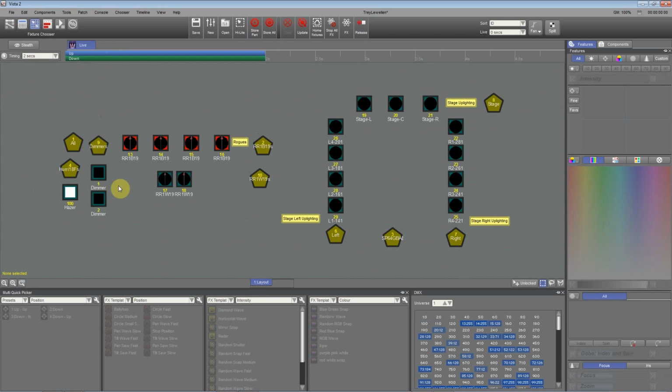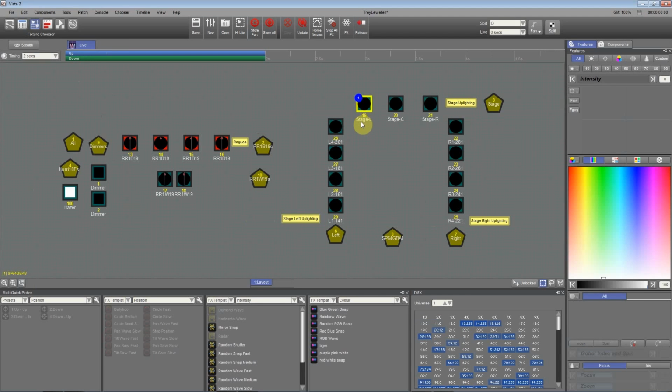Let's see. These three are fine. So I got 22. So I got these guys and these guys to do left.